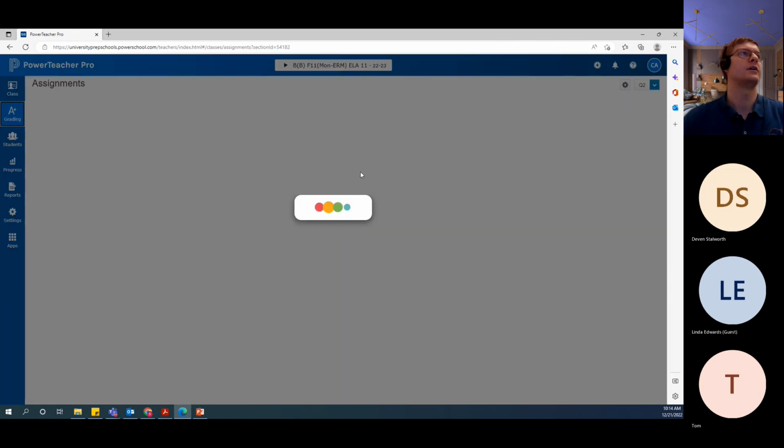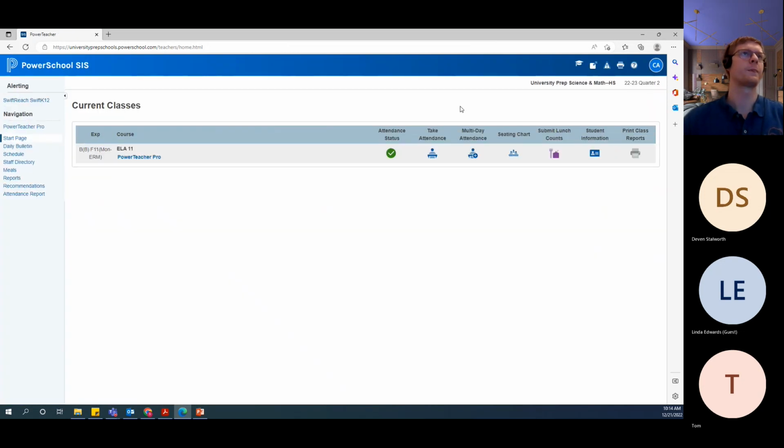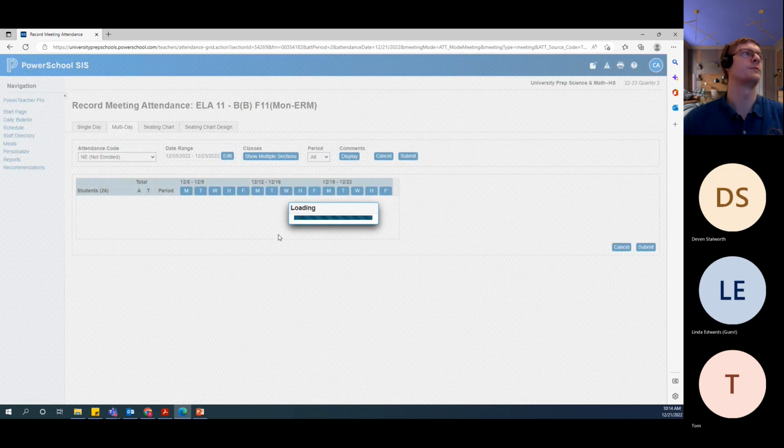So changes will not be saved. That's good. Go back to the home page here. So that's for the daily attendance. And then you can also take multi-day attendance by clicking the icon there.